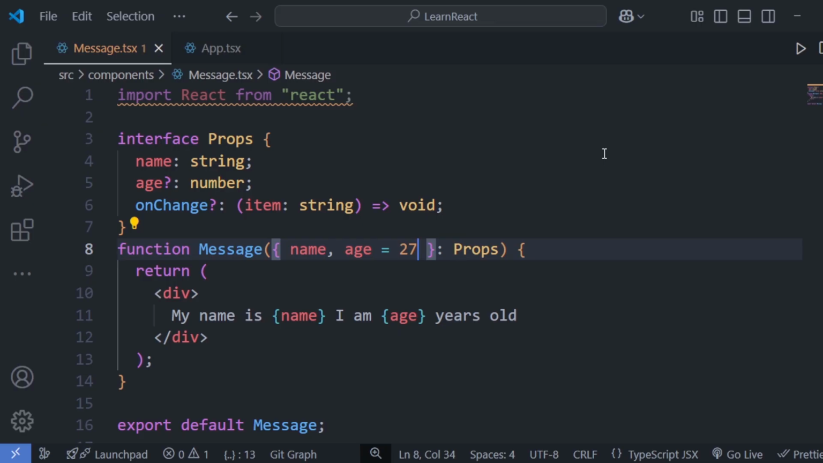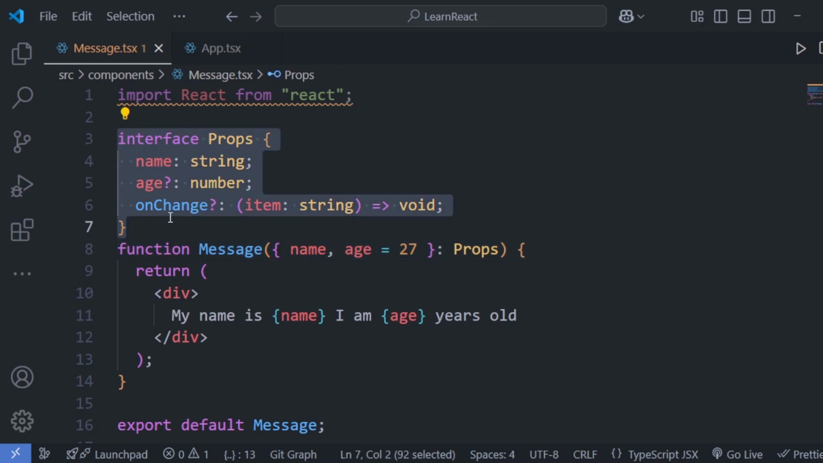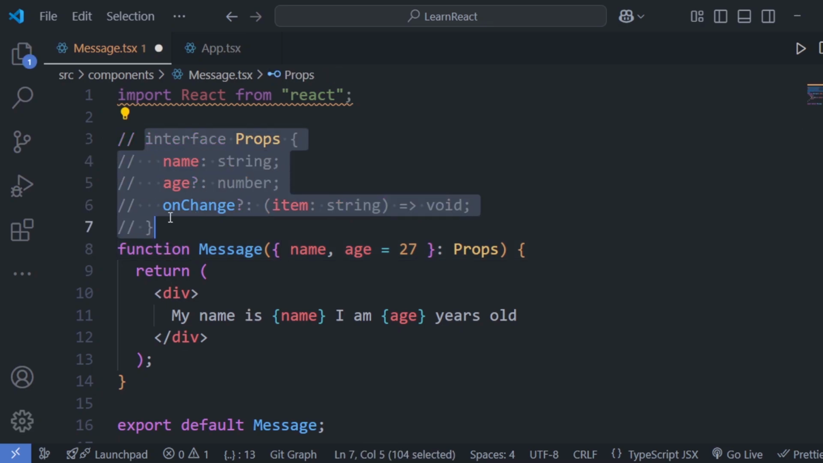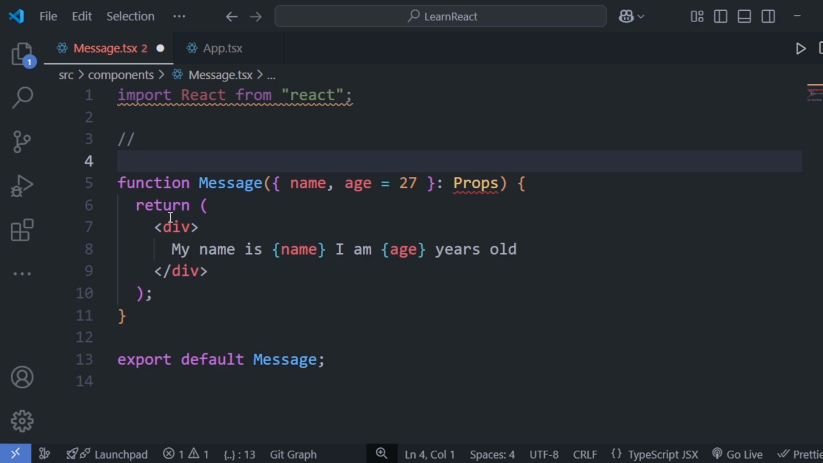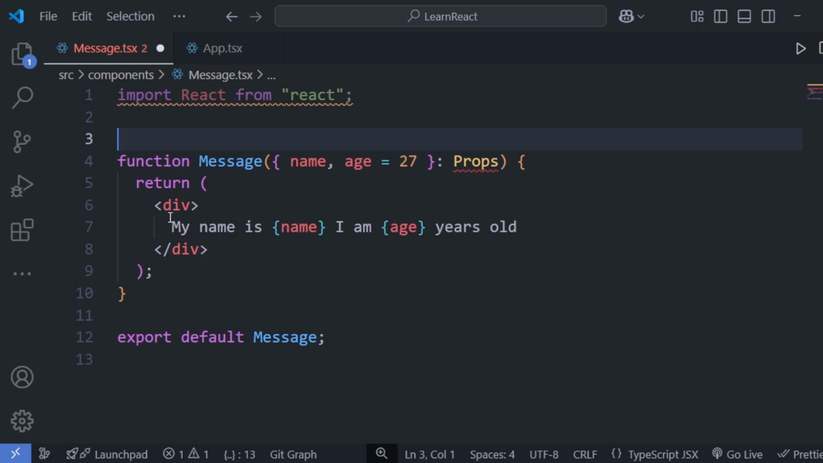Okay, one more thing before we finish this class. There is a special prop in React that all components support. It is called children. So if you name a property children, you can pass it as a child to a parent component. Let me just comment out this props interface. Let me show what I mean. Or let me just clear it. Yeah, I don't need it anymore.